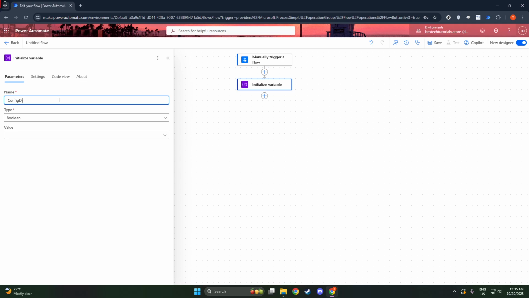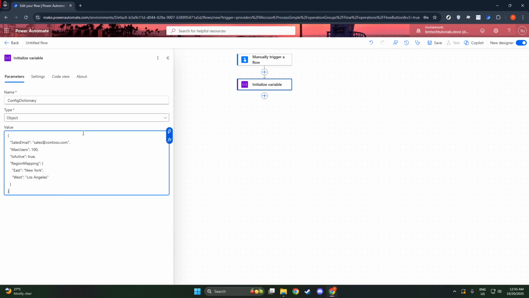When you configure your variable, it's essential to provide it with a descriptive name to help you easily identify it later in your flow. For example, you might name it something like config dictionary. This name is just a placeholder. Feel free to choose something that aligns with your specific use case or project.